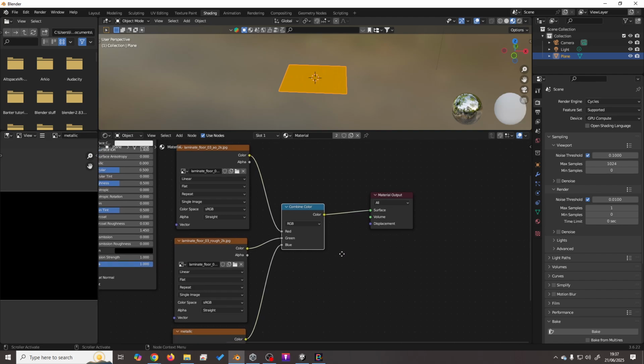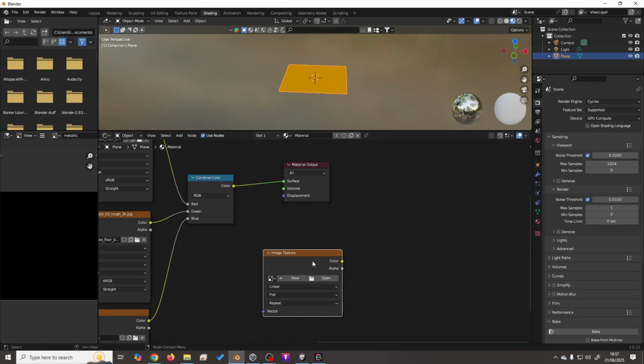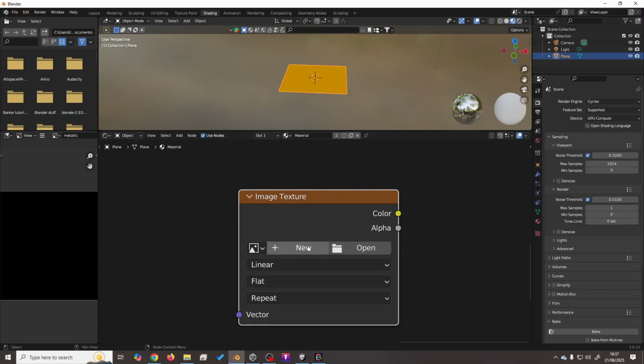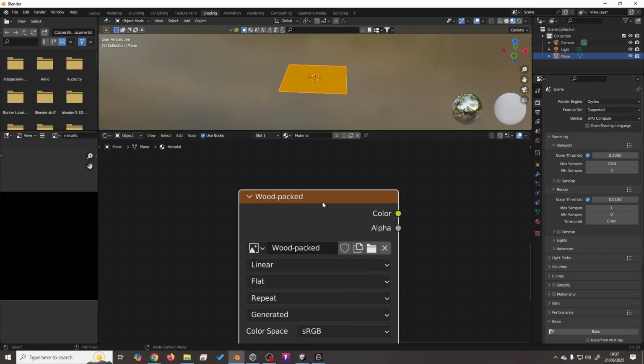Make sure that you've got an image to bake to. So we're going to create a new image texture, and we're going to call it wood packed. I'll make it the same dimensions as the other. It's not going to have an alpha channel, so we can untick that.